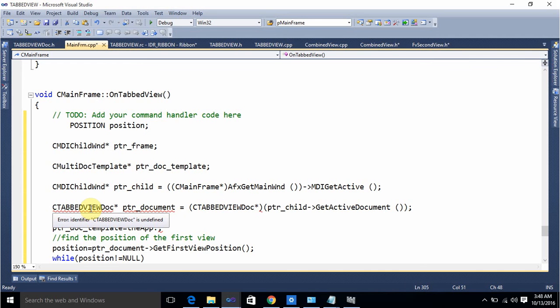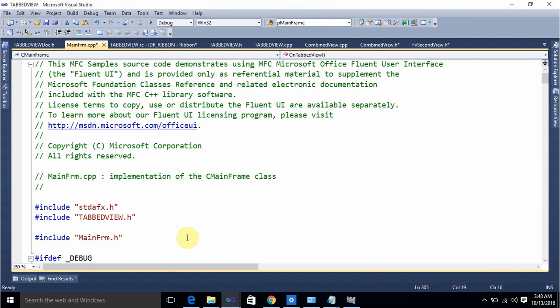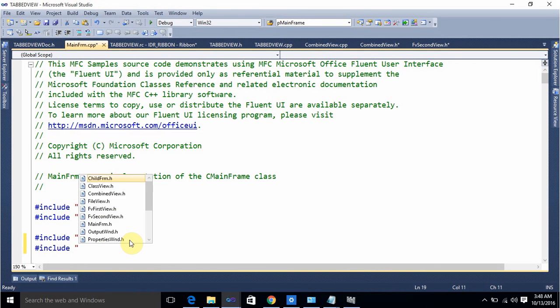And again the error is still coming. It is saying the tab view doc is undefined. It is declared in CTabViewDoc.h. We have to include this header file here as well. Let's include it as include TabViewDoc.h.